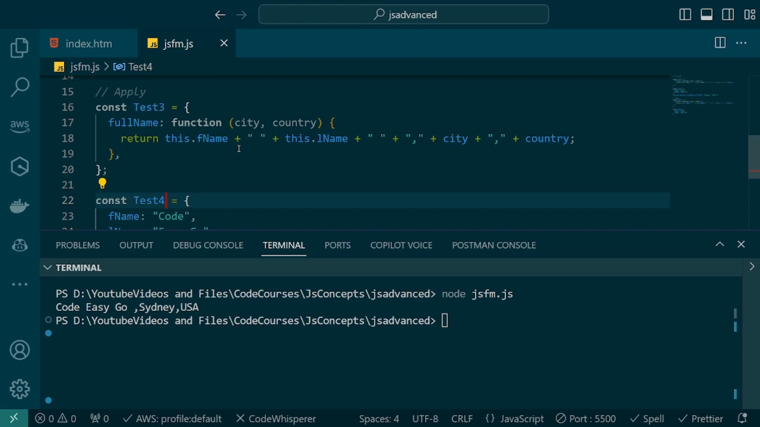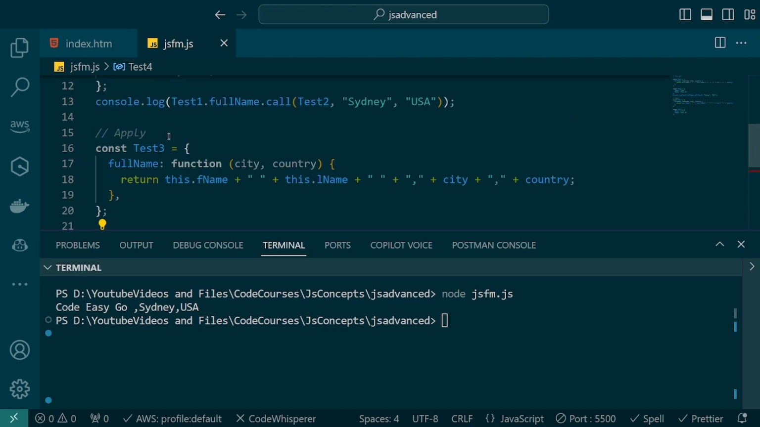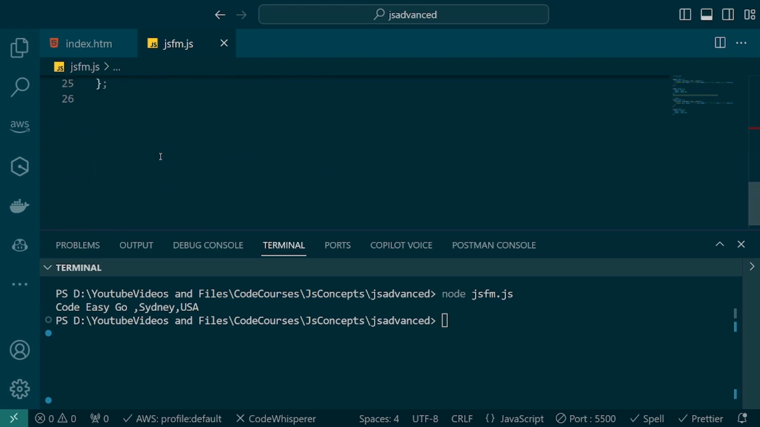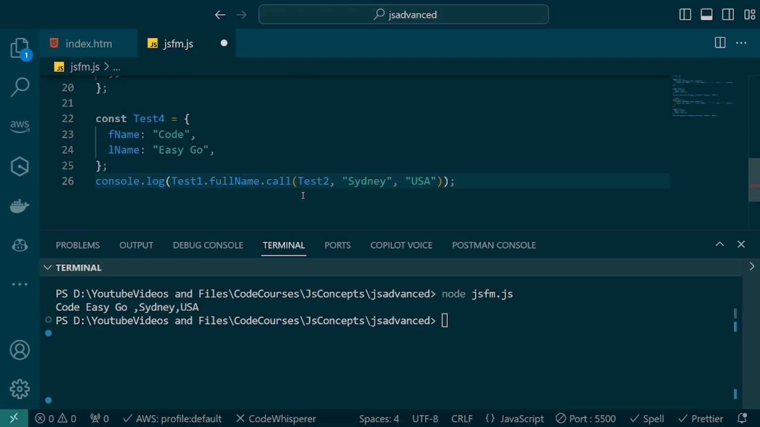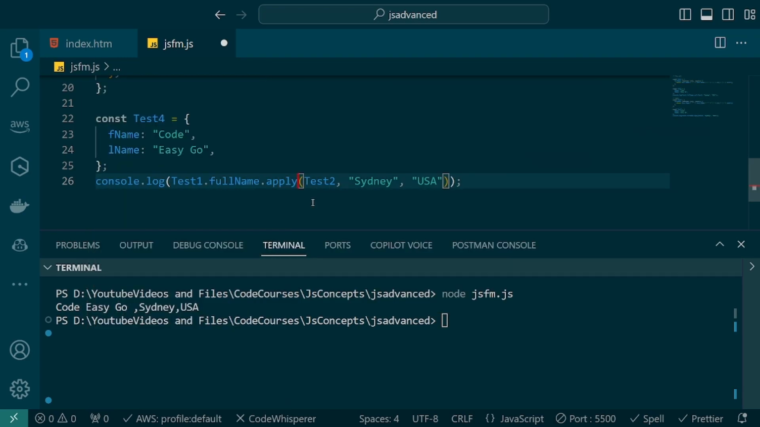So here in test 3, the full name, last name, city and everything is the same, and the name is code easy go, the same. The only difference I would like to show you guys here is that we copy the same console.log, but it takes arguments as an array. So here I'm putting an array. That's the difference, the remaining is as is.